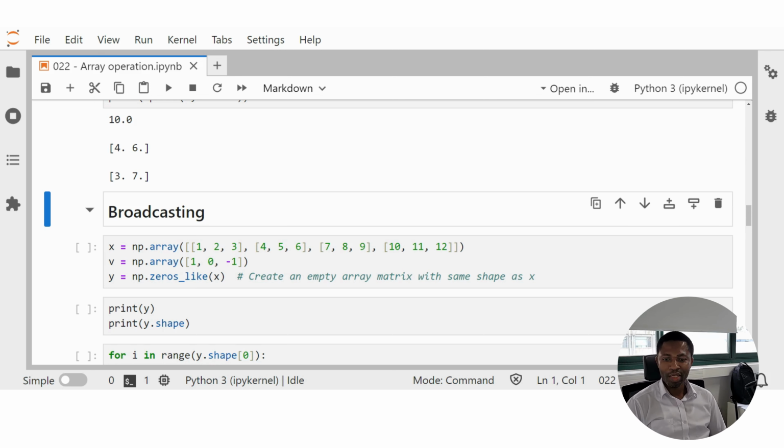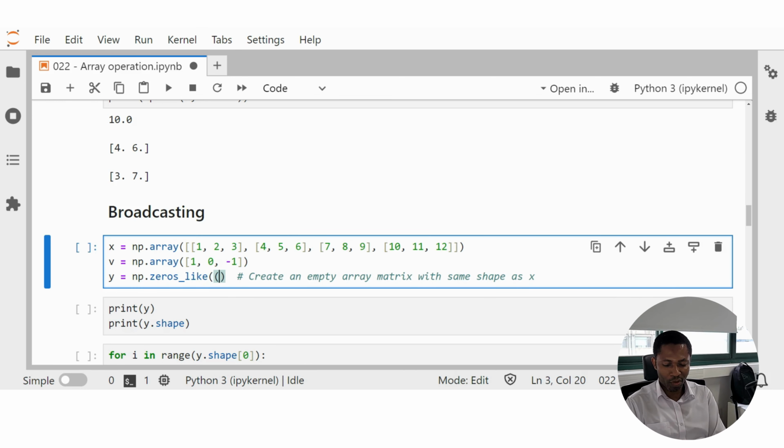Here I have x, which is a 4 by 3 array, and then I have v, which is a 1 by 3 array. Okay, and then here I'm calling y, which is np.zeros_like x. In other words, I want to fill y with zeros of the shape of x. There are two ways of doing it. Either you call zeros_like and pass in the array directly, by which the NumPy zeros_like function will extract the dimension of x, or you simply pass in the dimension directly, which is 4, comma 3. These are the two ways. So let's see the first way.